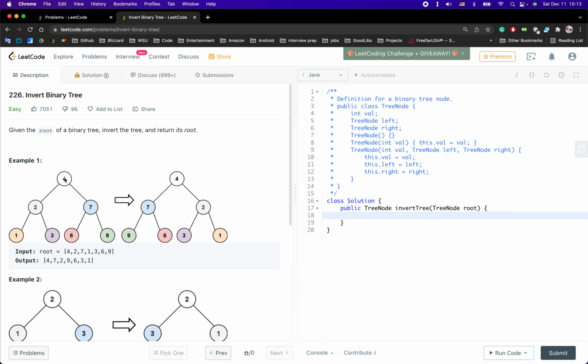So given the tree like 4, 2, 7, 1, 3, 6, 9, you need to return 4, 7, 2, 9, 6, 3, 1. So 4, 2, 7 would be 4, 7, 2, and 7, 6, 9 would be 7, 9, 6.